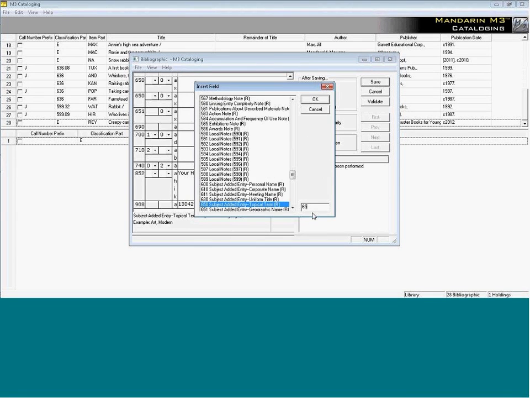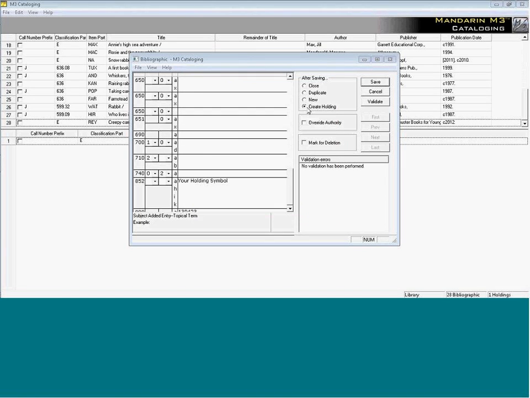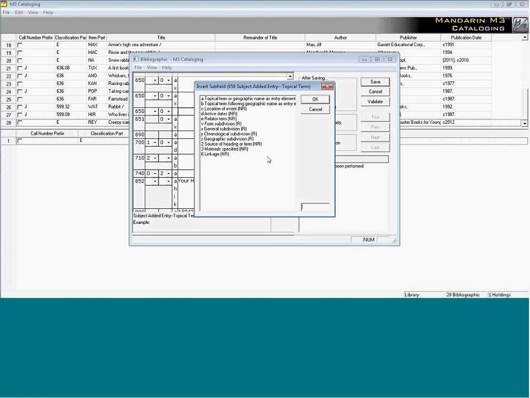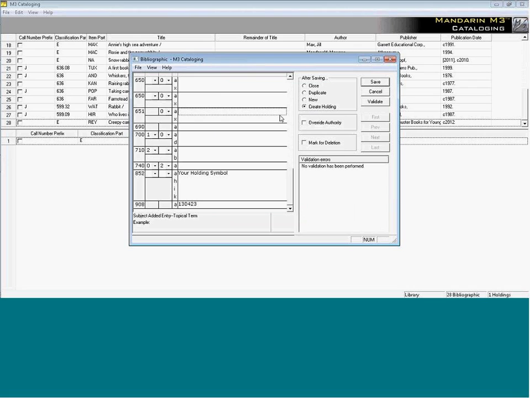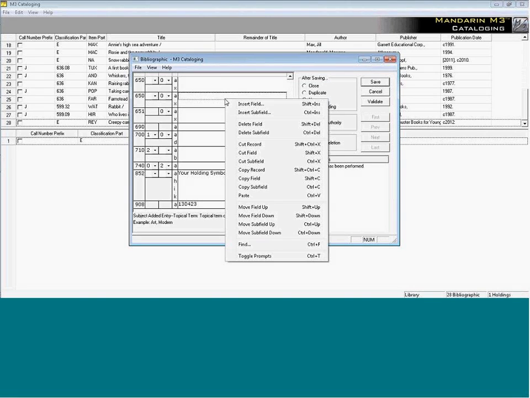So I can insert a field. Whoops, 650. Then I can put all the subfields in at once. Right, I need 2,600s. Oh, I have to keep going back and doing it again and again and again. Okay. Like in Excel, you just do Control-Y. Give me another one of those.